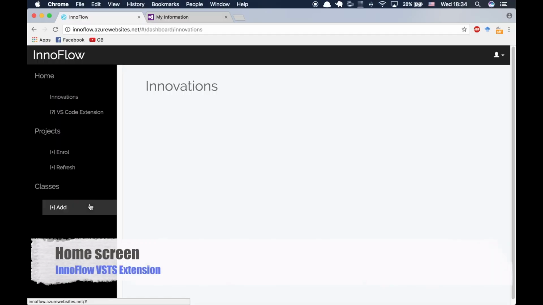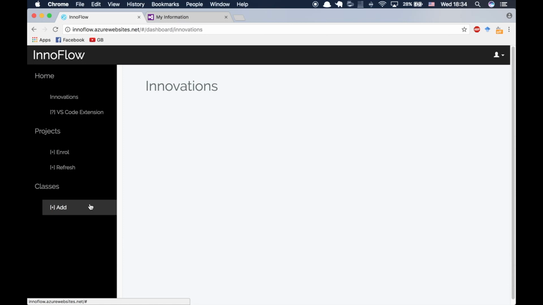This is the InnoFlow VSTS extension home screen from which authorized students and teaching staff can interact with the system. Access to VSTS managed data about projects and users requires additional authentication. However, InnoFlow concepts such as classes can still function separately. Let's see how a class is created.